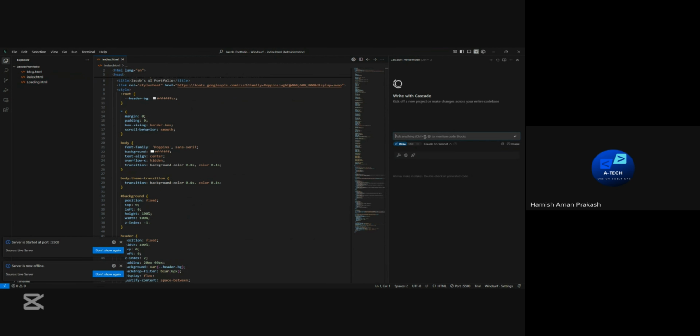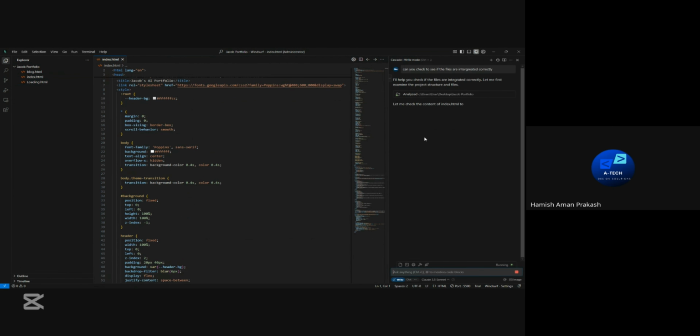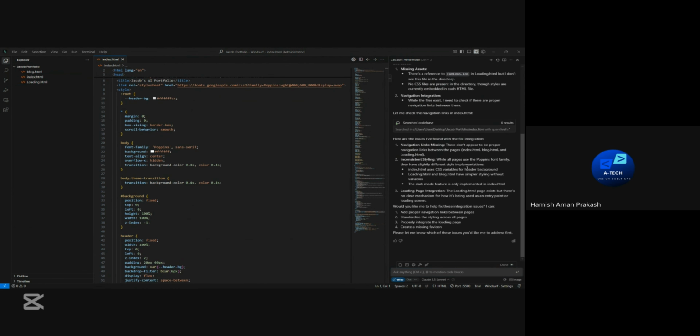Can you check to see if the files are integrated properly? Oh, okay, very cool. Right, so look what it's doing, bro. It literally just looked at your entire code base, and now it's checking each file separately. This will save you hours, man. Like, honestly. There you go. So it has identified what I suspected. This loading page is there, but it hasn't been integrated. Yep. All the loading is actually happening in the index.html. So we do that one.